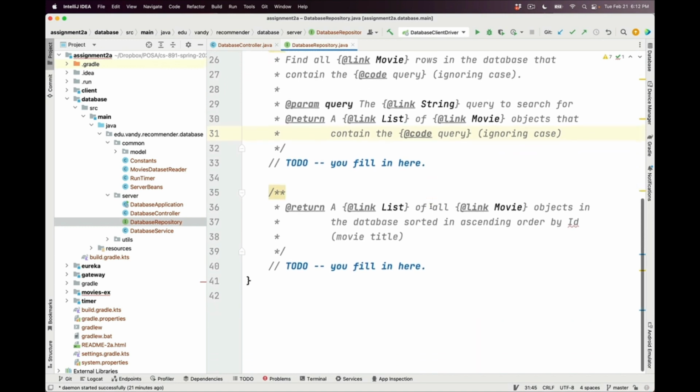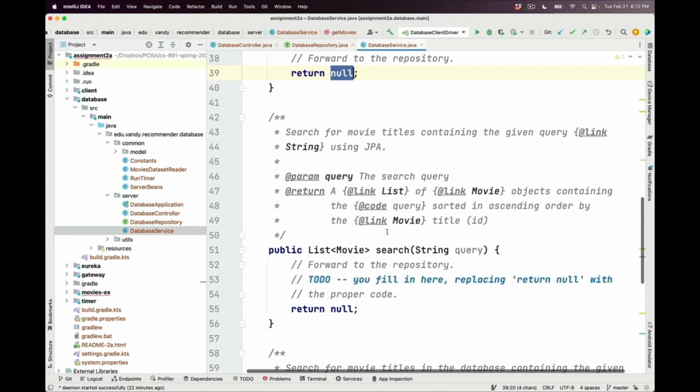Likewise, you'll also have to write another query method here that will return a list of all movie objects in the database sorted in ascending order by ID, which of course is the movie title. Again, this is something that ChatGPT may be able to help you with, so that should give you some hints. Once you've got those methods implemented, and they're not methods you have to implement, you just have to define them because it uses the special features of the JPA.